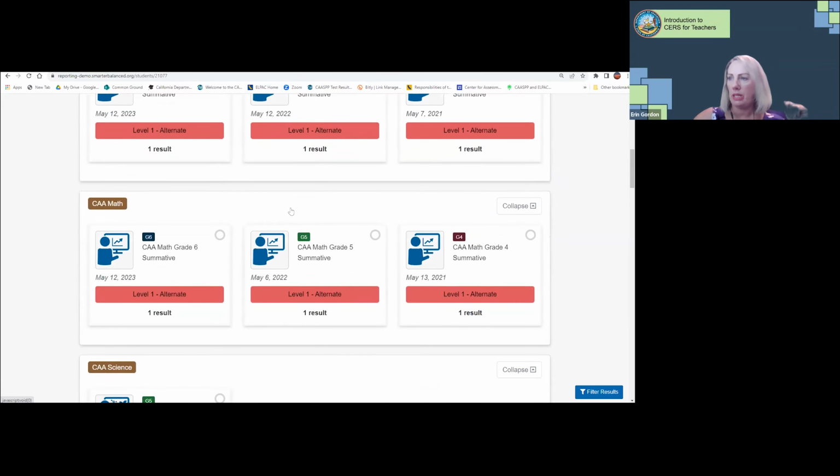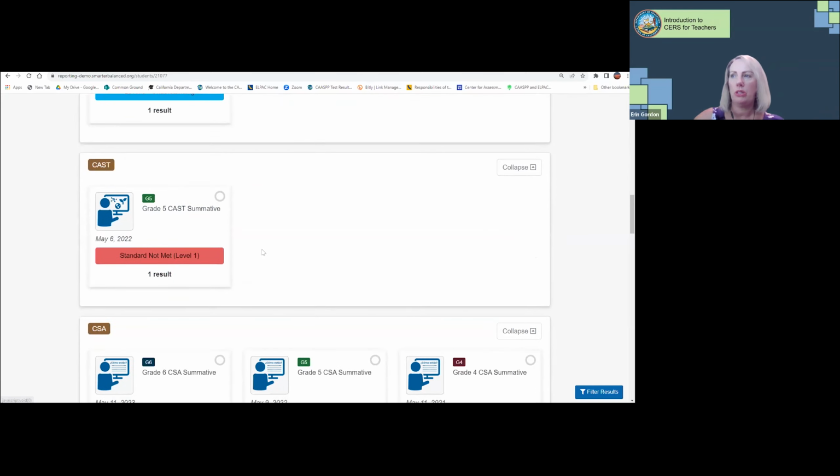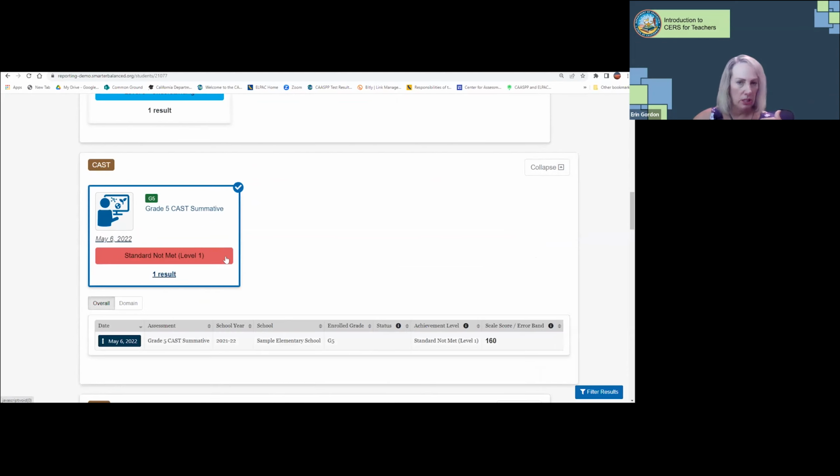I'm going to scroll down and we'll take a closer look at one of these cards. Let's look at CAST. CAST was administered to Thomas in 5th grade. Each card will have the name of the assessment, the grade level at which the test was given, the test date it was administered, and the overall performance level. Then you'll notice there's a link, one result, and if you click on that, it'll give you a little more information about that assessment result.